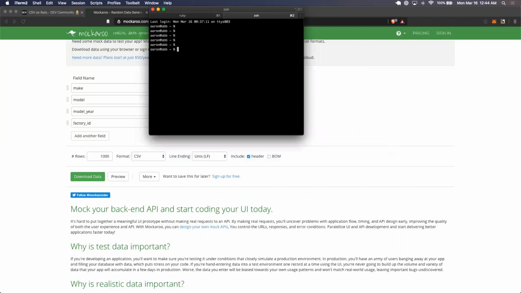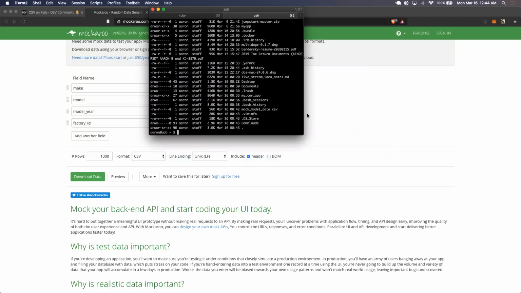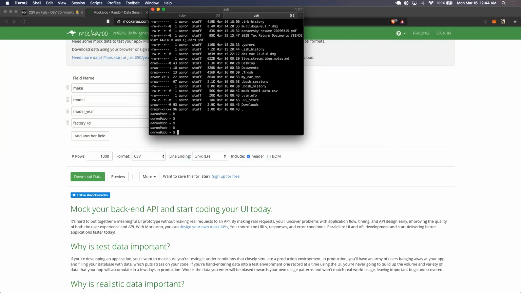So we'll find that is mock model data, and I want to put it in... So I'm going to mv the mock model data, and I want to put it in the temp directory of my app. So I will put it in my car app. We'll go app.